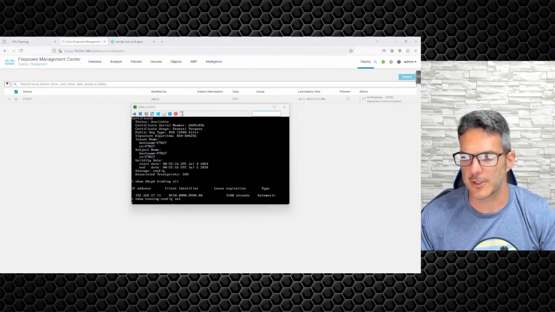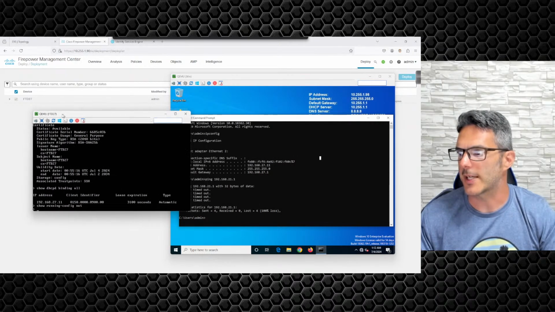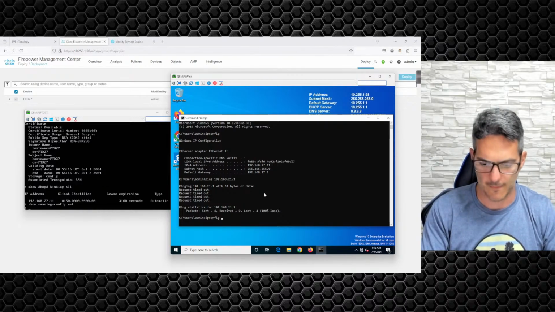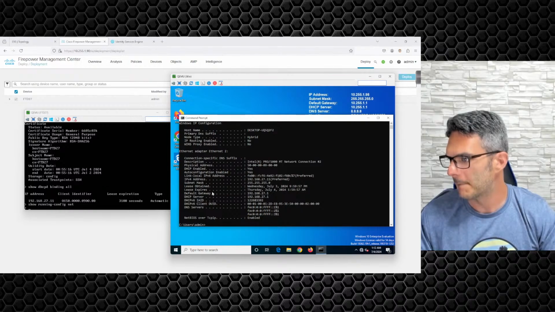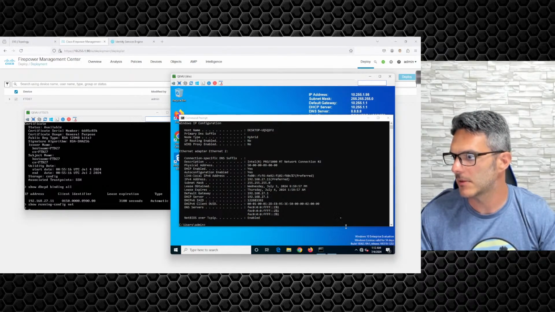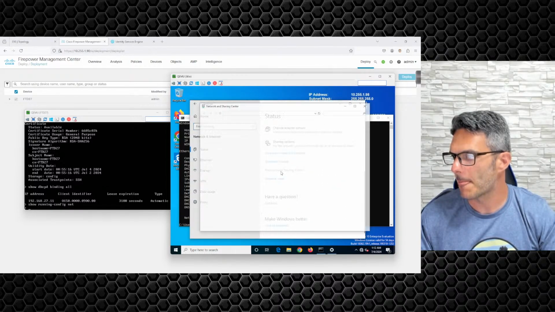If we jump back over to the Windows box, do I expect it to work? If I do an ipconfig /all, did I set DNS? I did not. Way to go, Bob. I think I can adjust that here on the fly. Network and Sharing Center.